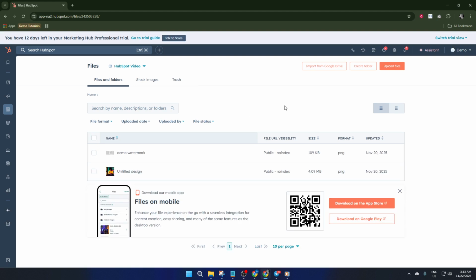This step is important because having your files in the HubSpot file manager means that they're not just on your computer. They're accessible to your whole team and ready to be used across your marketing campaigns.